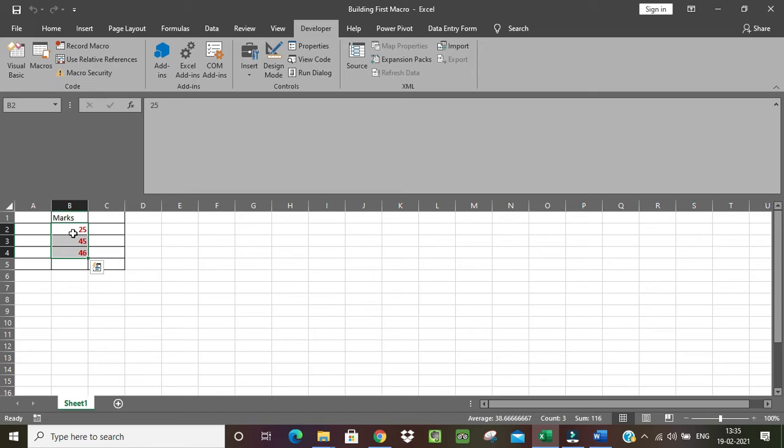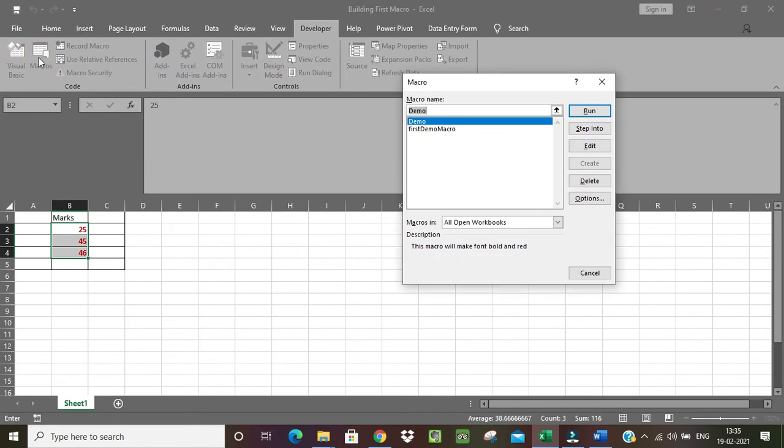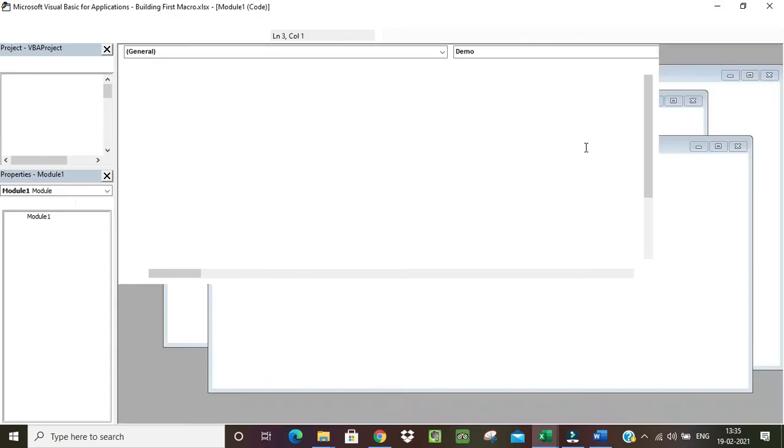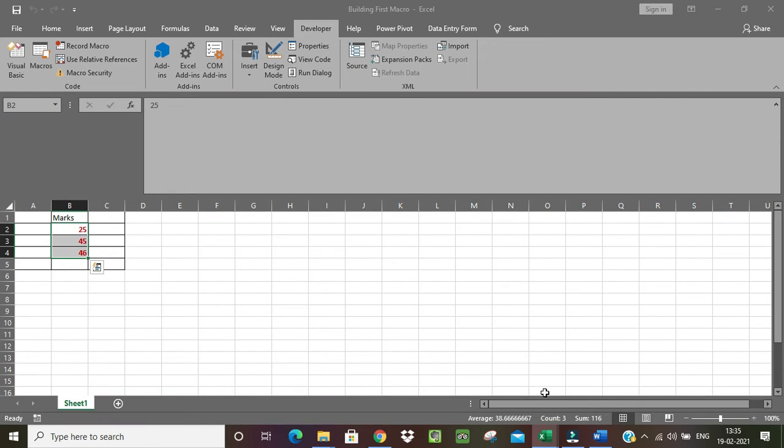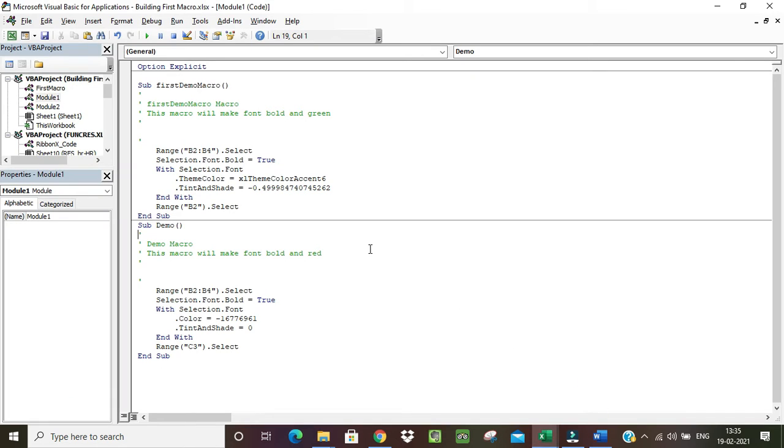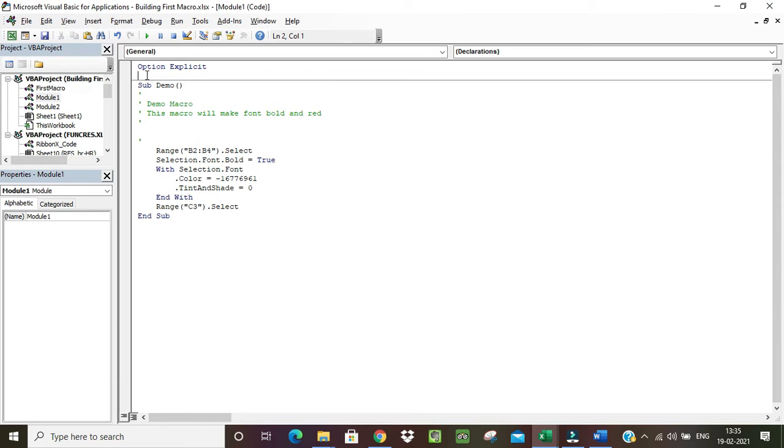Now if I want to do the same things by writing code, let's see what is the code that we have. Okay, now if I click on edit, it will open the Visual Basic editor and it will show me the codes. Yeah, you see, we can ignore this for now, this was the first macro.